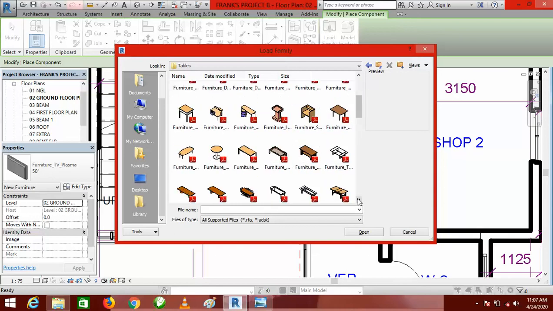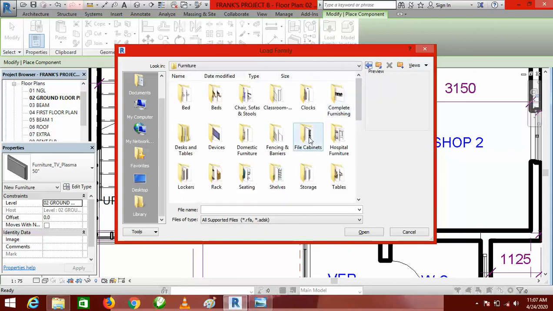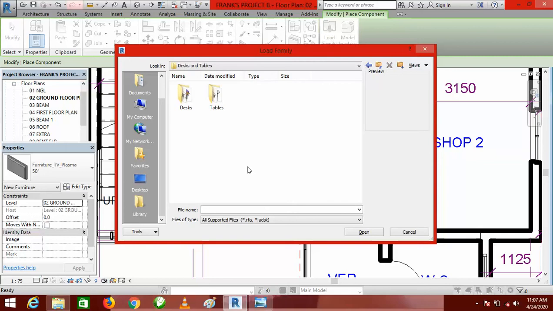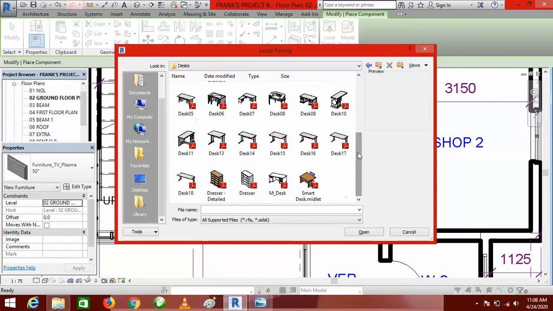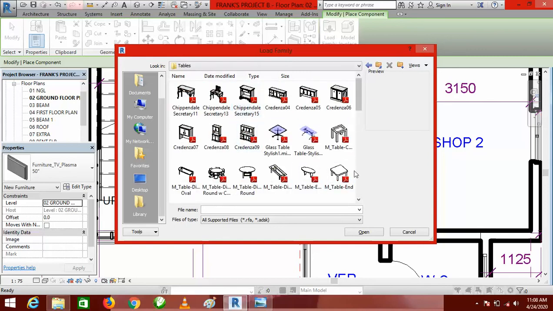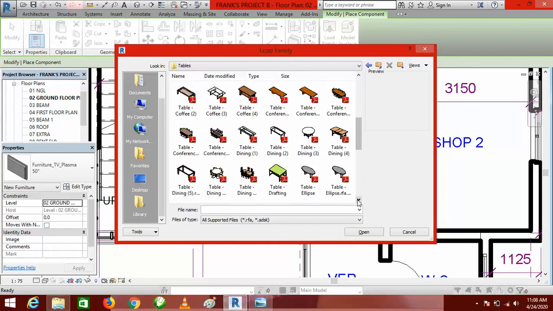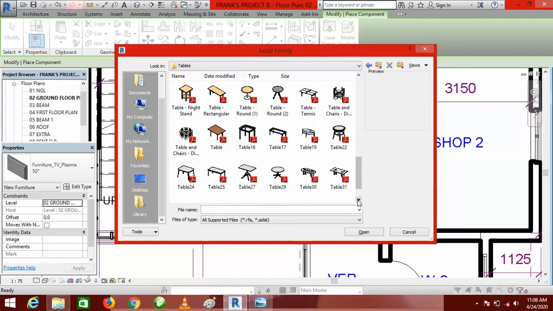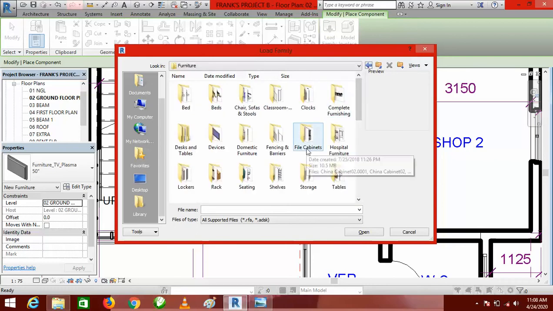Can't find it here. I'm looking for a small locker. It is not here. Then I should go to desks and tables. Desks. I don't think it can be found here as well. So, tables. I'm looking for a locker I'm going to place at the base of the TV set. So where should I go now to pick this?